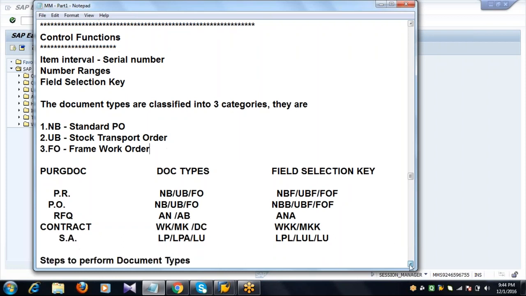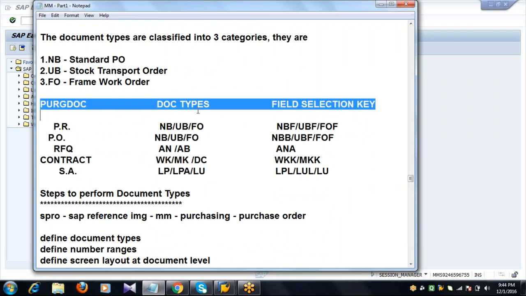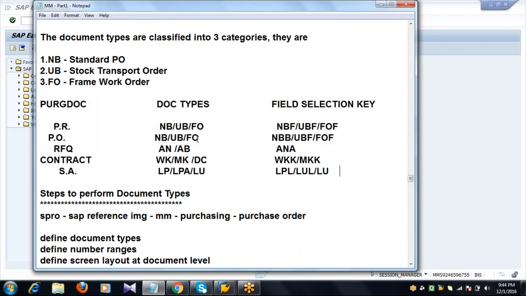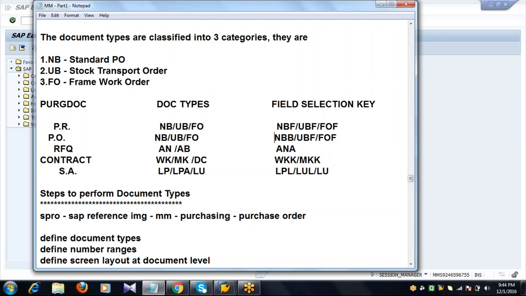And these are all the standard document types given by SAP. For purchase requisition, NB, UB, FO and field selection keys NBF, UBF, FOF. And for purchase order, these are the field selection keys. And in the same way, RFQ, these are the document types and field selection key. In the same way, contract, and in the same way, schedule agreement.